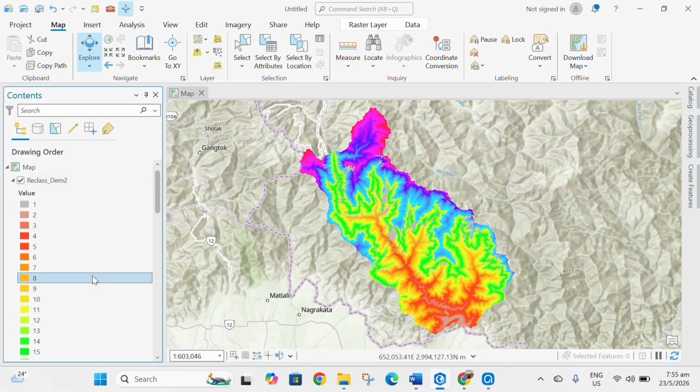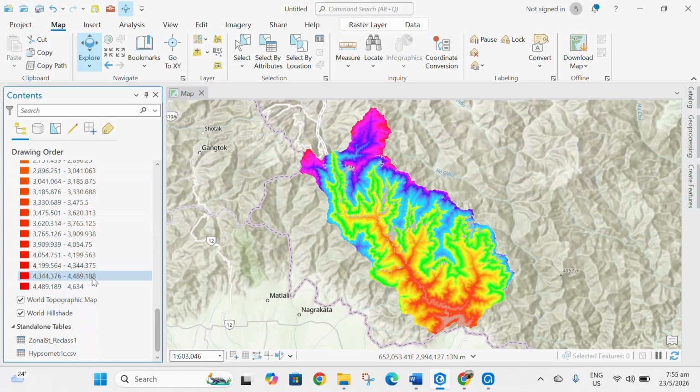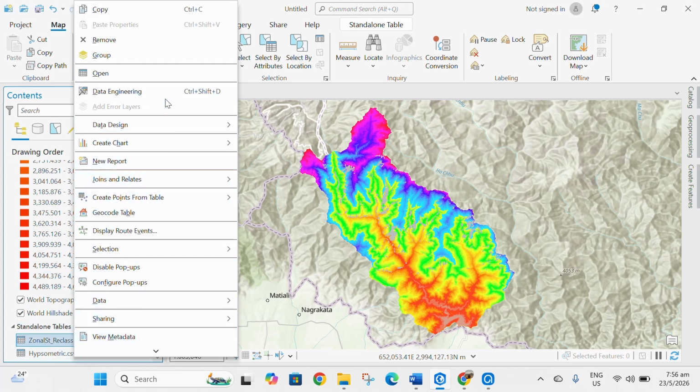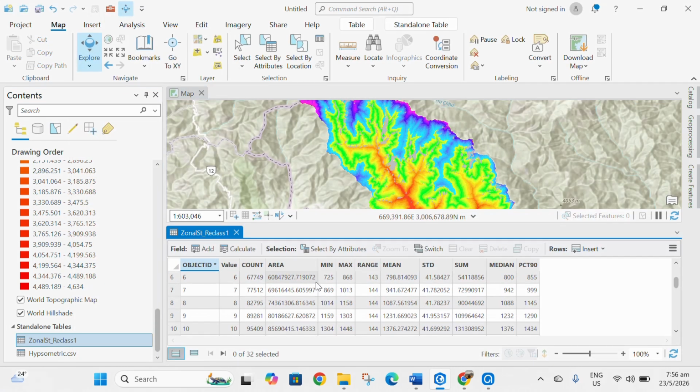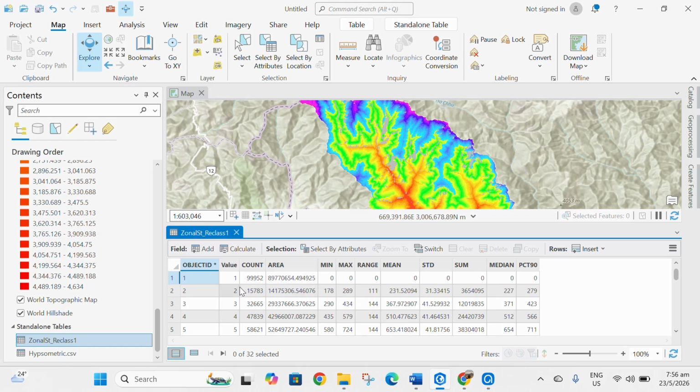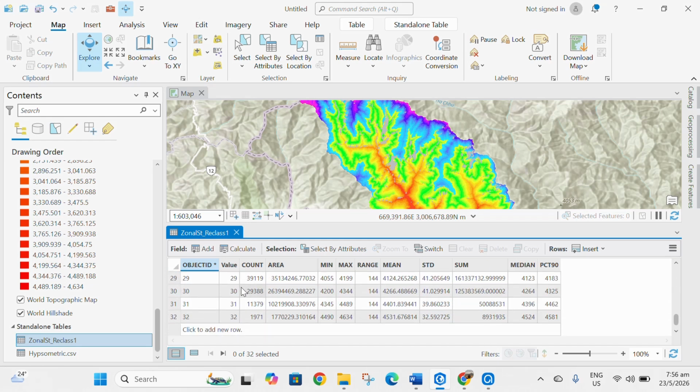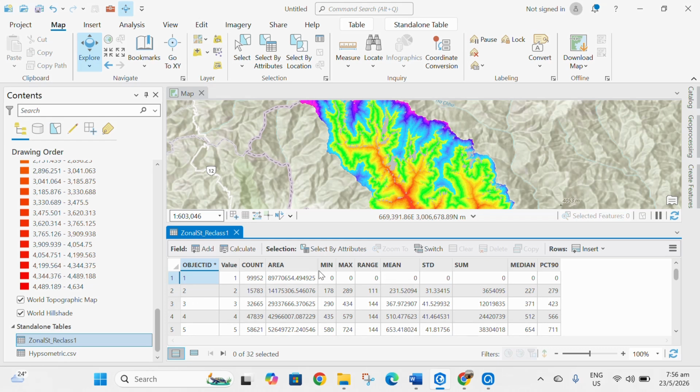Once the process completes, you can see the zonal statistics table. You can open the attribute table and see the object ID, value from 1 to 32, then count, area, minimum, maximum, range, mean, standard deviation and sum. The area is in square meters, and if you want to convert it into square kilometers, you can do that.